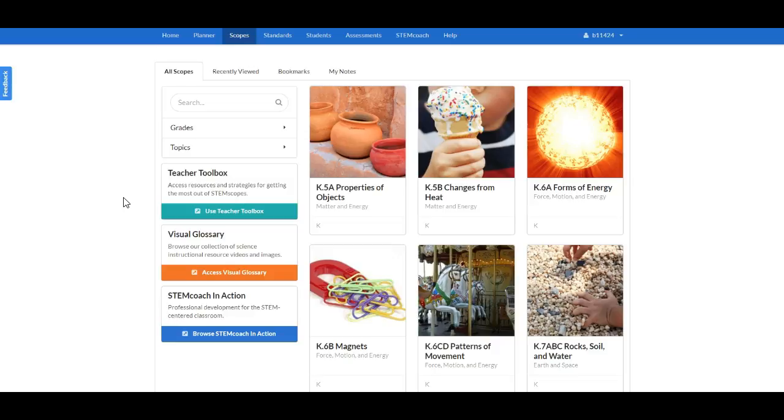but before we move into a particular grade level and scope, let me show you the lay of the land on this screen. So this is where you will land if you hit Scopes. And you're going to see all the scopes. So that's the tab that we're open on here.